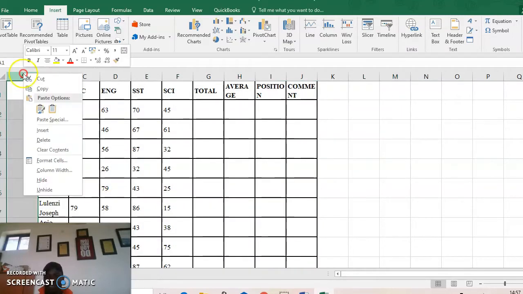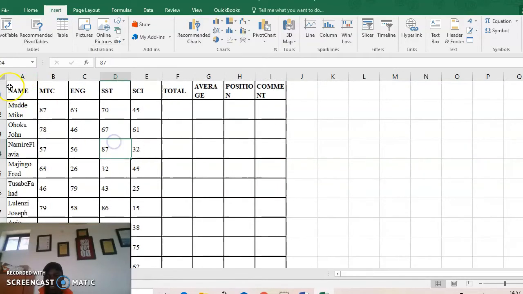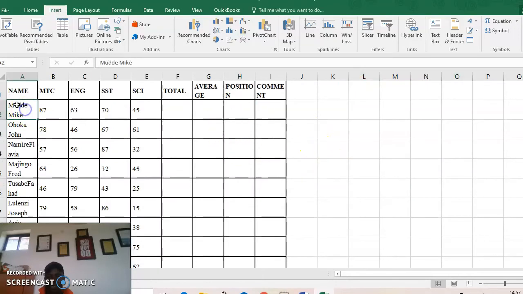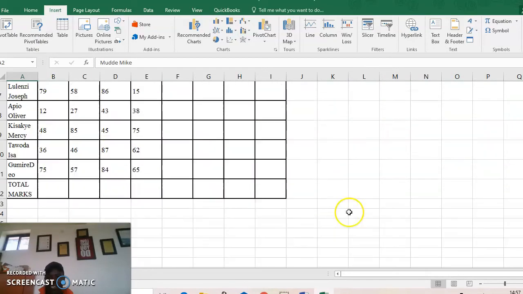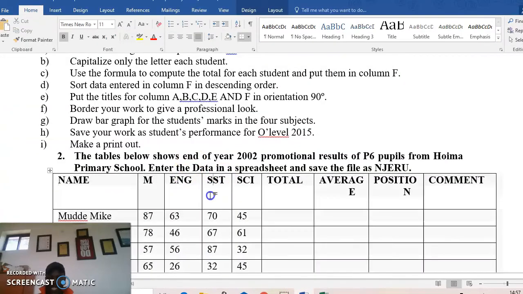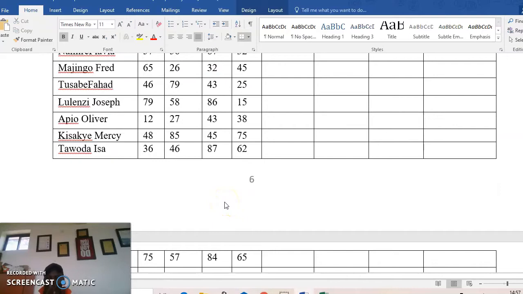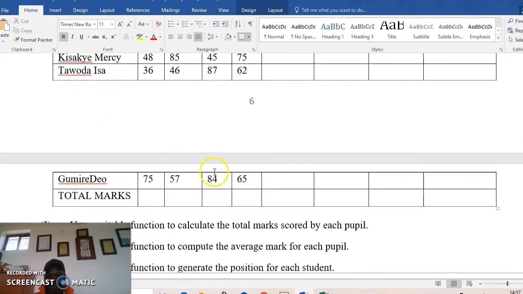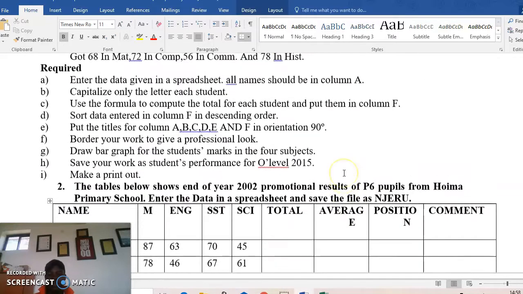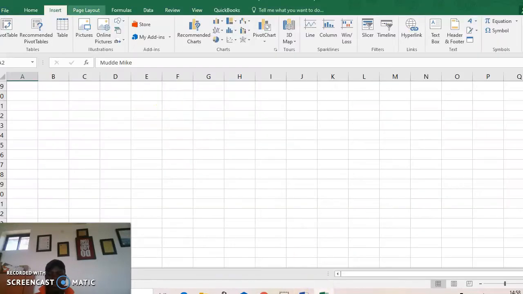So I don't need this, so I'll delete that. And then eventually I have everything here in my spreadsheet. That is the best way I can do it. Remember, I just copied the entries and pasted them within a spreadsheet so that I can go ahead and carry out manipulations. Okay, using a suitable function, calculate the total marks scored by each pupil. That is one. They said that we save this work as zero.